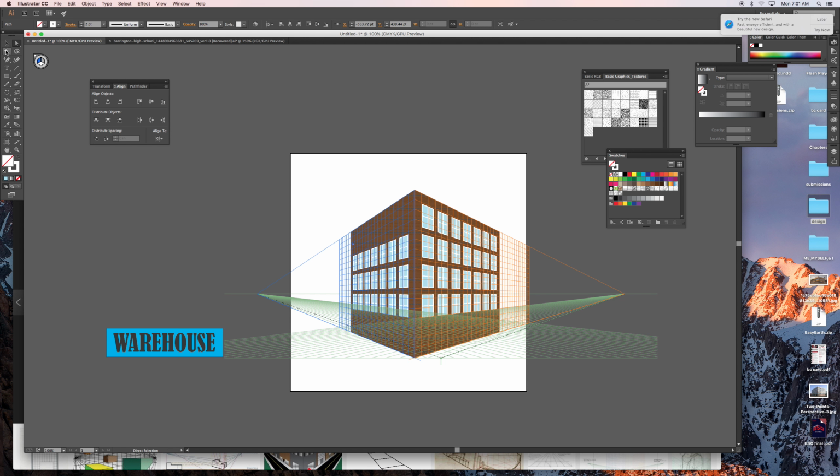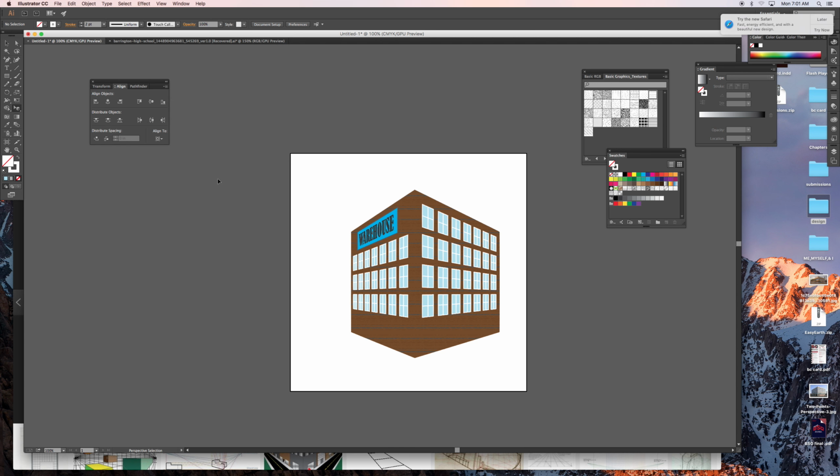Text works the same way, so I can select an object, use the perspective selection tool on that, bring it over, and boom, it pops into place. So I can have a sign on my grid. Remember, Command-Shift-I will hide it there too.